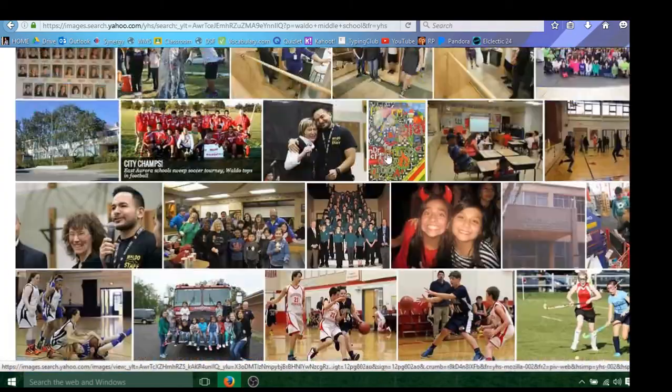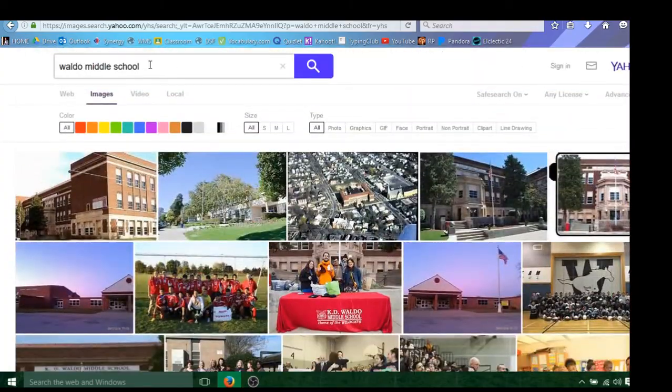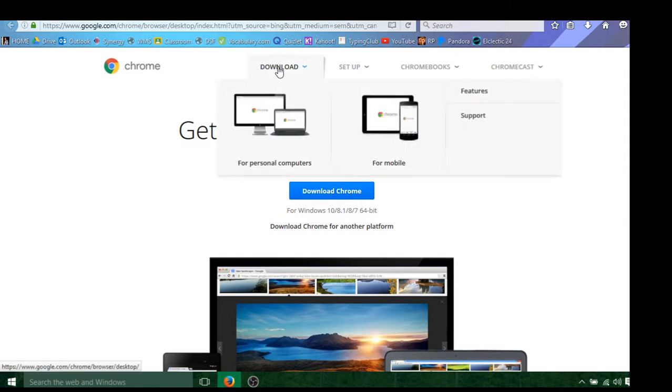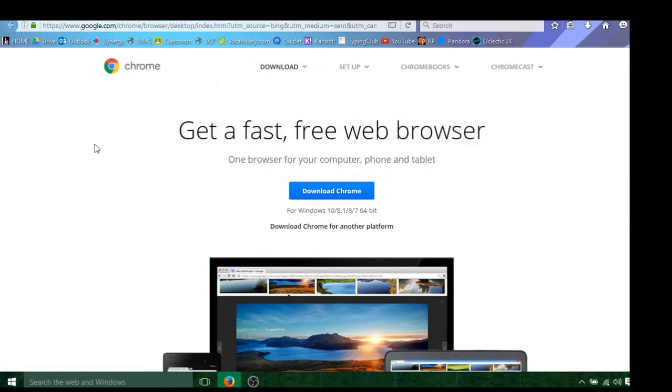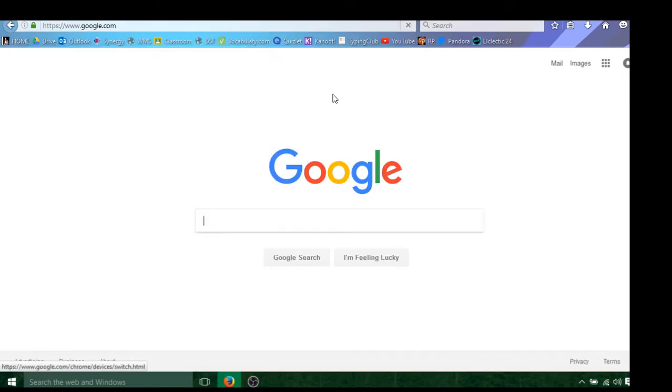Kind of crazy that we can't find a picture of the school. That's because I'm on Yahoo. See, Yahoo is not as good a search engine. You've got to go to Google. Google, I bet, will pull it up right off the bat. Let's see if I'm right. Not downloading Chrome, sorry, I'm searching. It's trying to force me to download Chrome because I'm using Firefox.